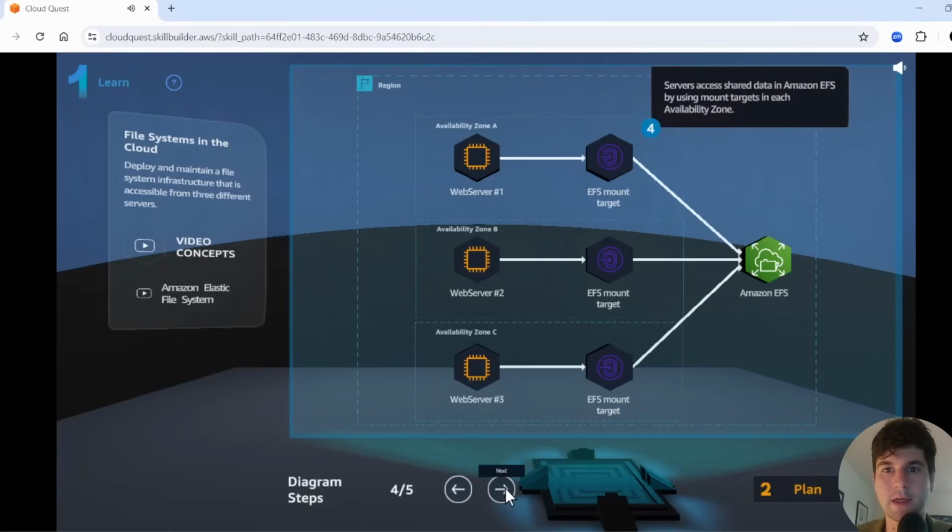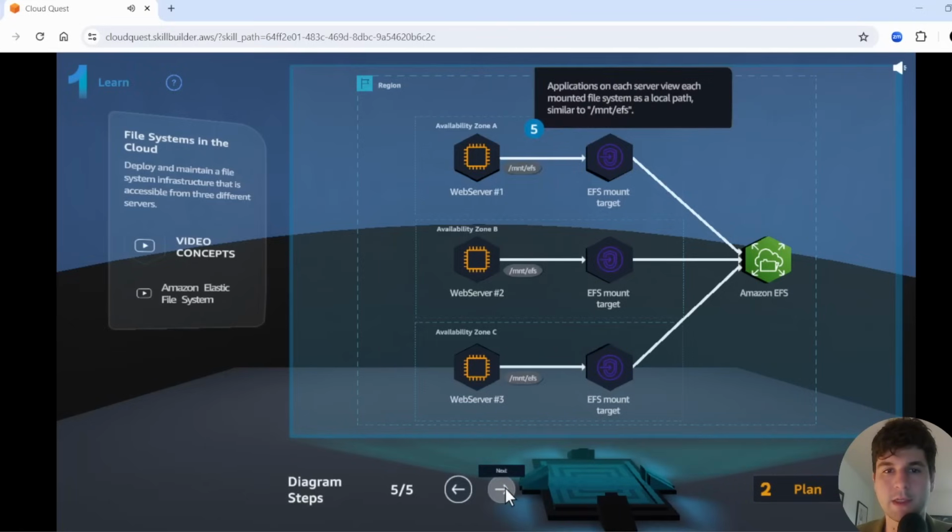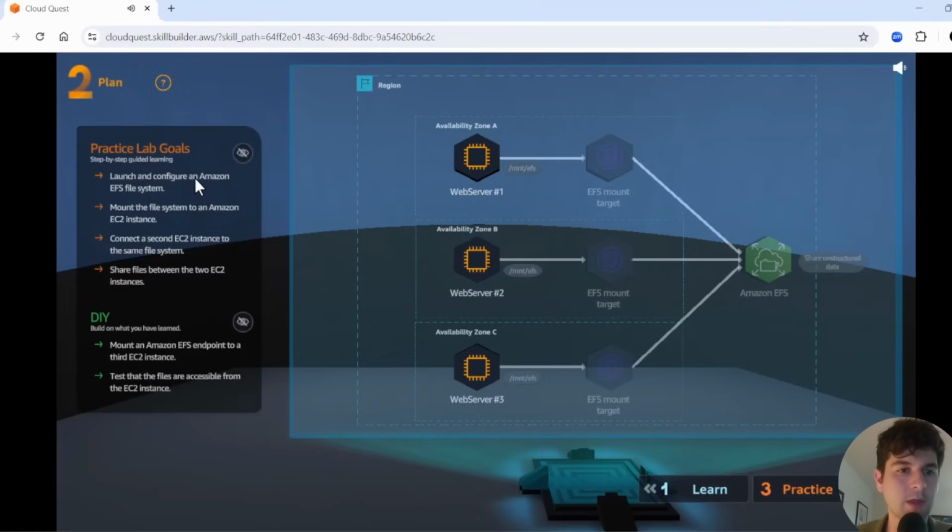Servers access shared data in Amazon EFS by using mount targets in each AZ. Applications on each server view each mounted file system as a local path. So we're going to launch and configure an Amazon EFS file system, mount file systems to Amazon EC2 instances, connect a second EC2 instance, and then share files between two EC2s. And then in the DIY section after the lab, we're going to mount an EFS endpoint to a third EC2 instance and test that those files are accessible from the EC2 instance.